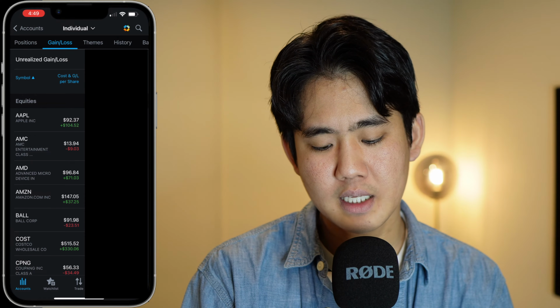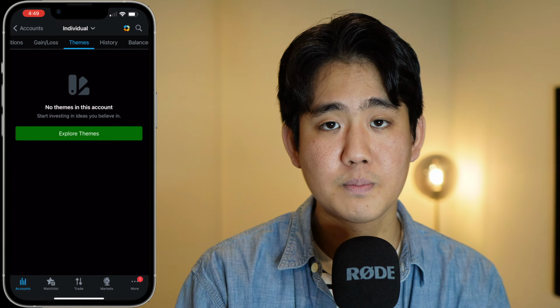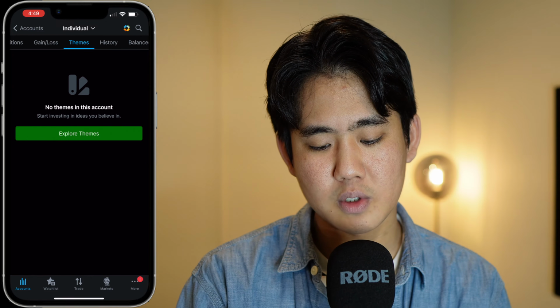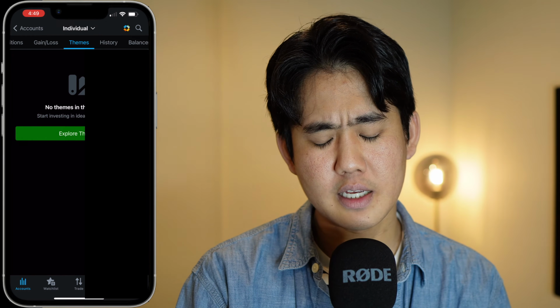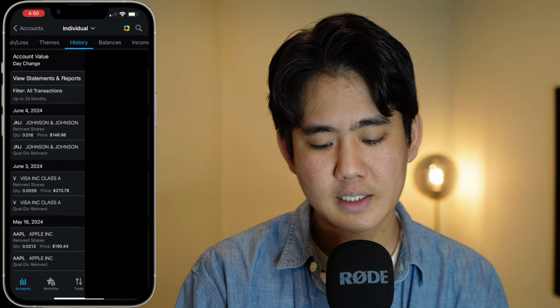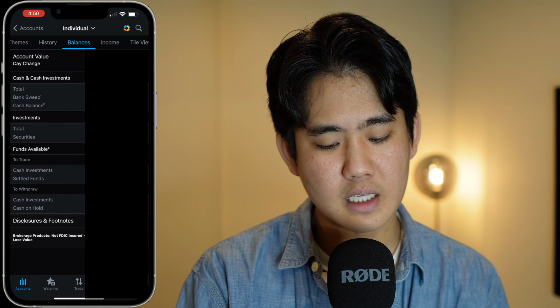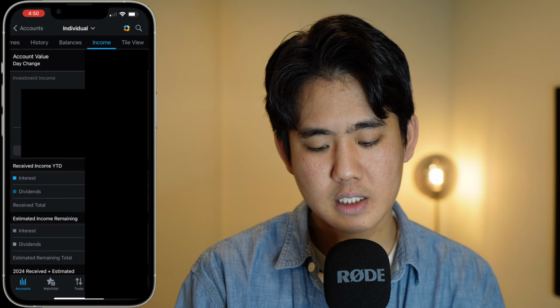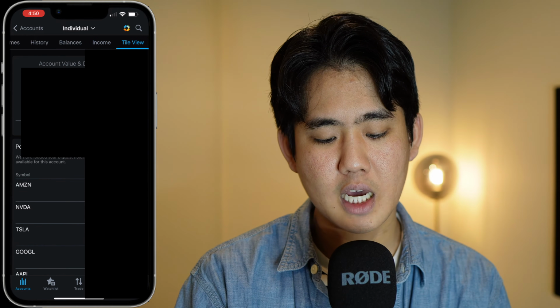You can see some themes. I just personally wouldn't use those, but you can explore some themes. You can see the history of everything that you've bought and sold, the balances, and any dividend income that you get from your stocks. And you can look at it in a tile view as well.